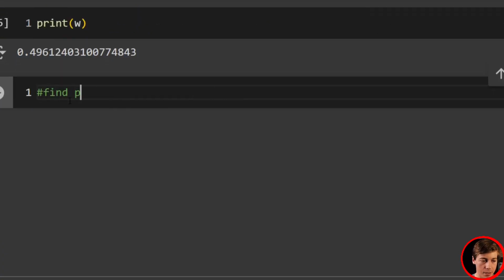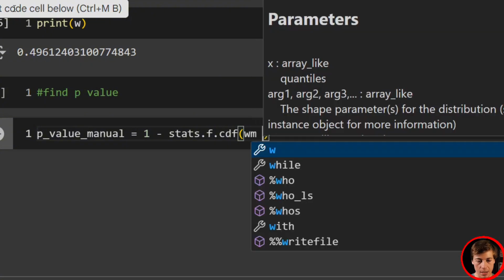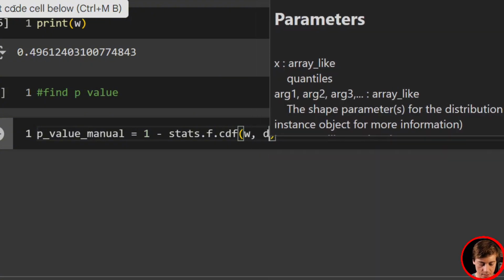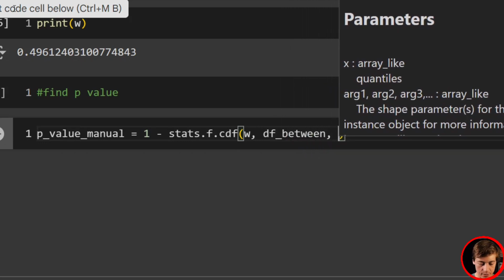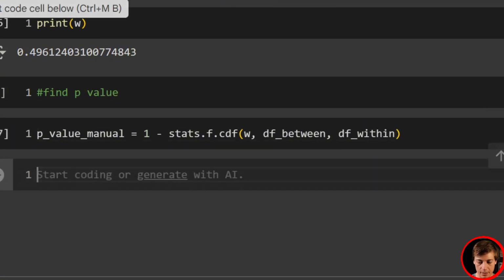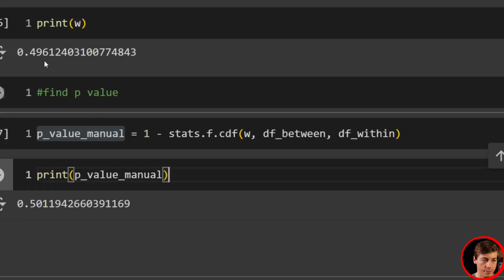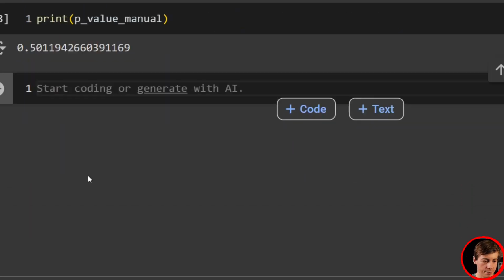So we're going to say find p-value. And to find our p-value, we're going to say p-value manual. It's going to be equal to 1 minus stats.f.cdf. And then we're going to pass in here our W value, then DF between, and DF within. Right. And finally, let's print out our p-value manual. And we get 0.5.